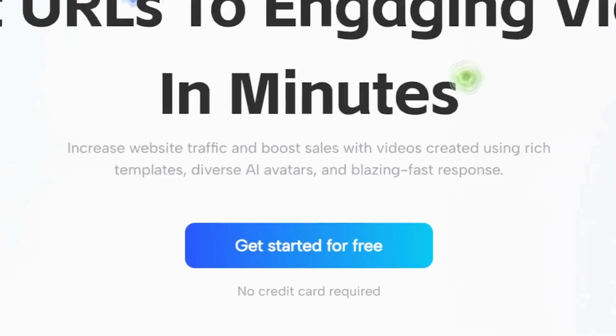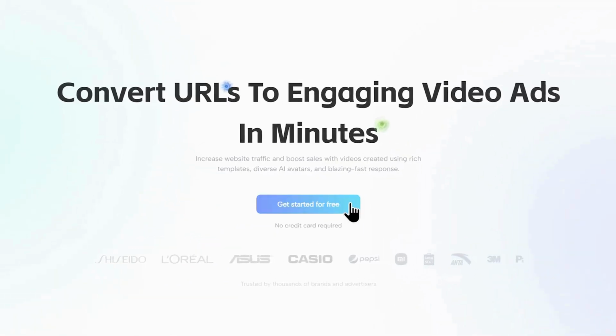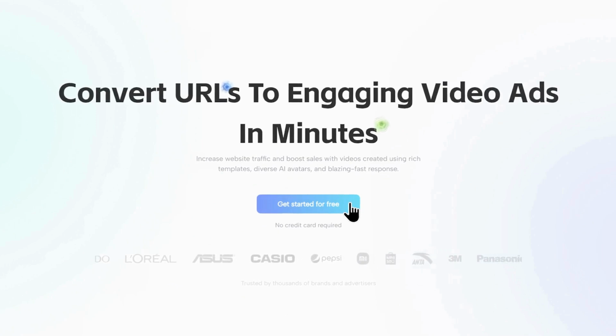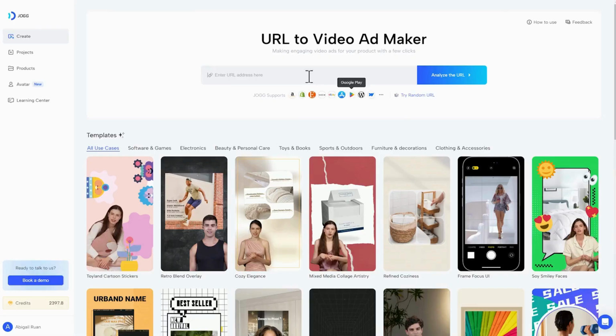Step by step. First, head over to jog.ai. You'll notice the Get Started button right in the middle of the screen, or you can find it in the top right corner. Click that to begin. Now, you're in the product interface.